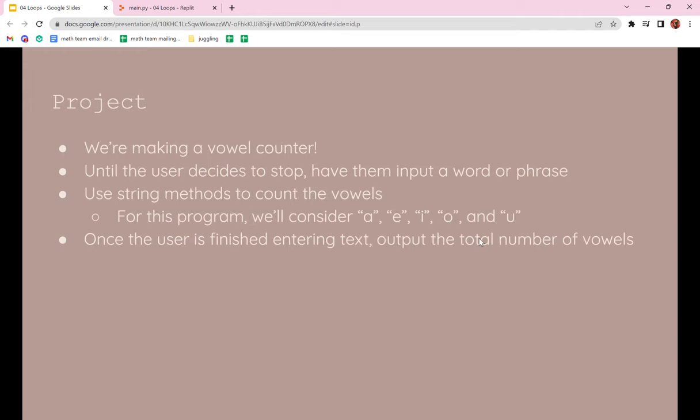And finally, we have a project for you to try. So we're making a vowel counter. Basically the idea of this project is we want to practice for loops and while loops, and string methods. So we're going to have a user enter a string, a word or a phrase or whatever. And once they enter that, we are going to count the number of vowels in the text they've entered. We're not going to include Y, just to make it easier.